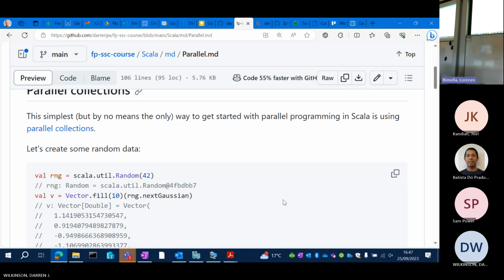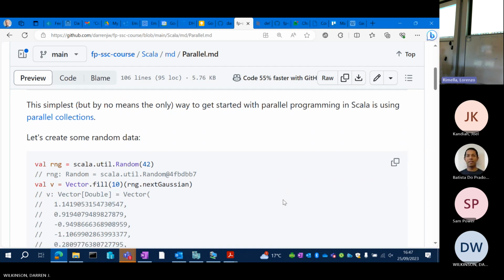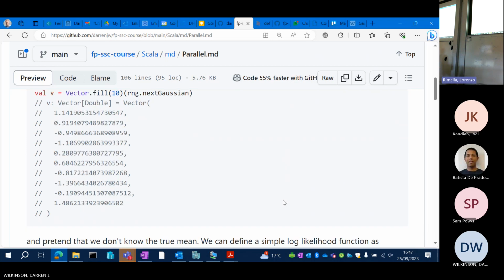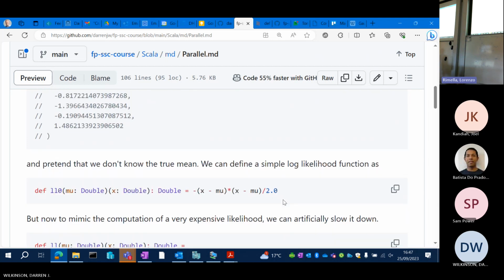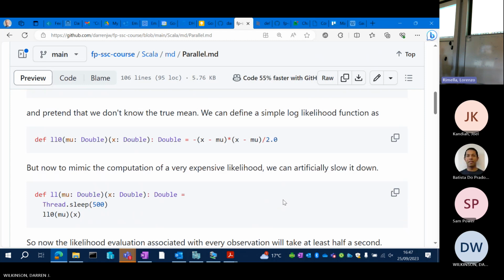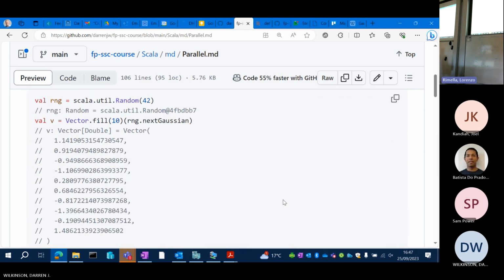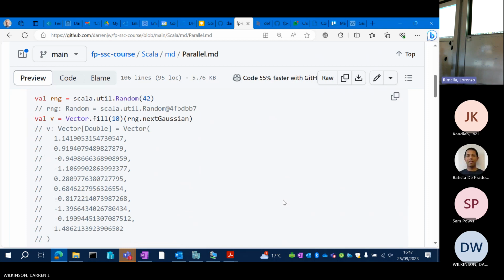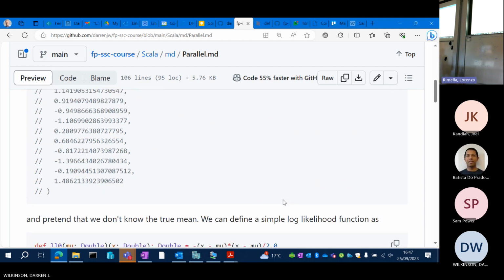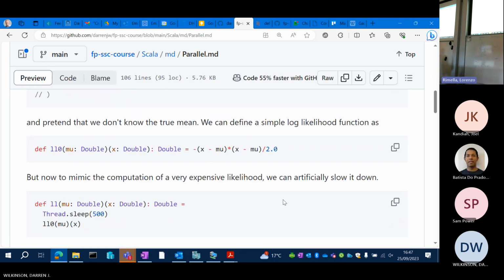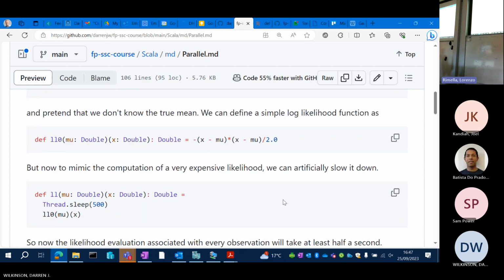So we're going to create a little vector with 10 things in it. Okay, so that's not a huge collection, but it's all right. We're going to make it slow anyway. So what I'm going to do is simulate some Gaussian data, and we want to evaluate the likelihood. We know that it's mean 0, variance 1, but we'll pretend we don't know the mean is 0. So we can create a log likelihood, and again, I've curried it, so you pass in the mean and then pass in the x. It doesn't really matter here.